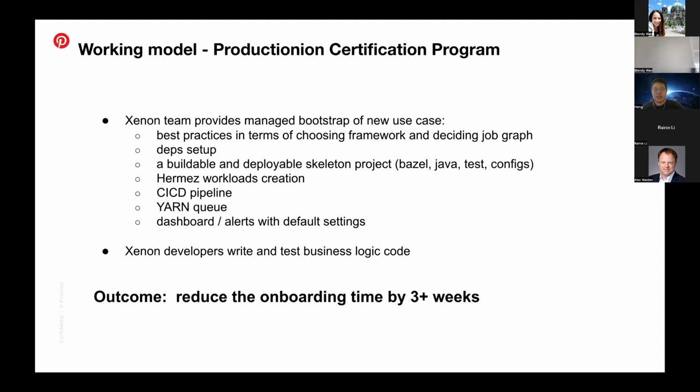So we are providing the Bazel build rules to build the job. We have the skeleton Java code, skeleton test code, as well as configs. And also we create the Hermes workloads, CI/CD pipelines, Yarn queues, as well as dashboard alerts with some default settings. So when we hand this over to the job developers, they can simply focus on writing and testing their core business logic. The outcome of this process is that we significantly reduced the onboarding time by 3 weeks.